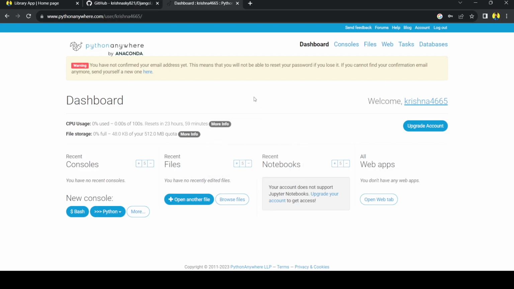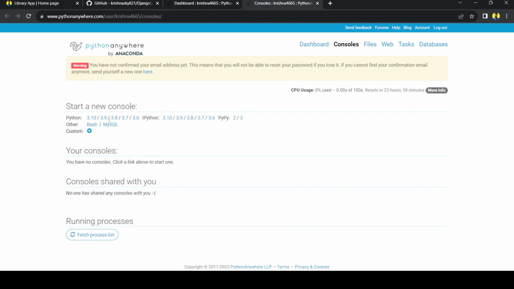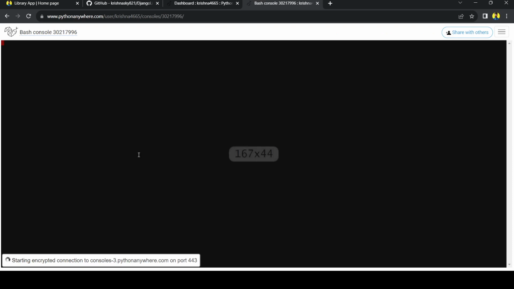So now the next step is to clone our Django application. What I will do is open the console tab. First of all, this is the default Python Anywhere dashboard where we have multiple tabs like dashboard, files, web tab, database sections. So this is a tab and let's open one console here. The first step is to clone our Django application.